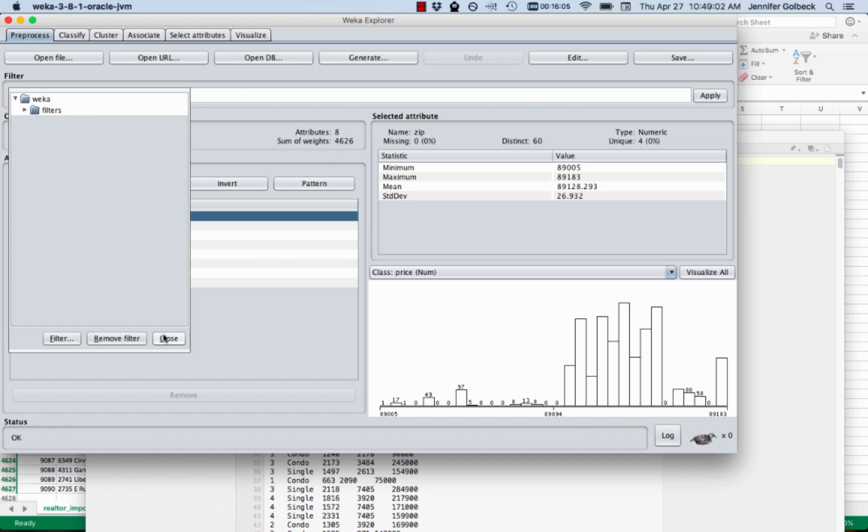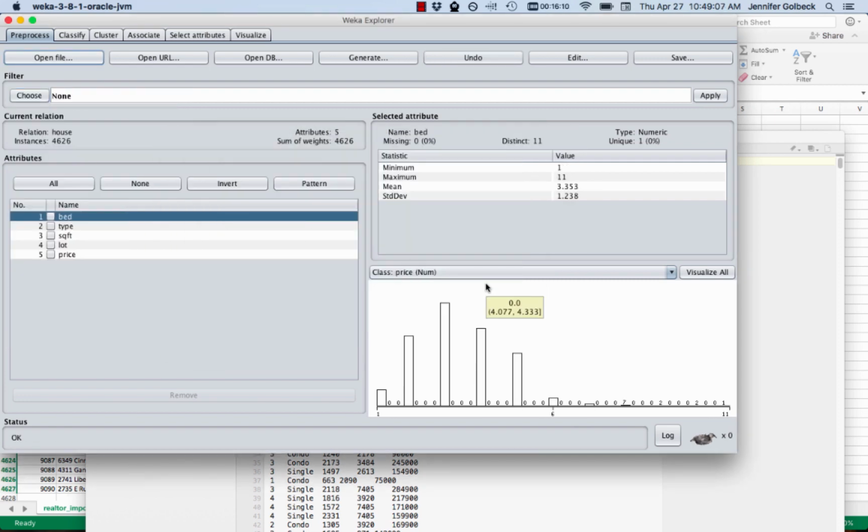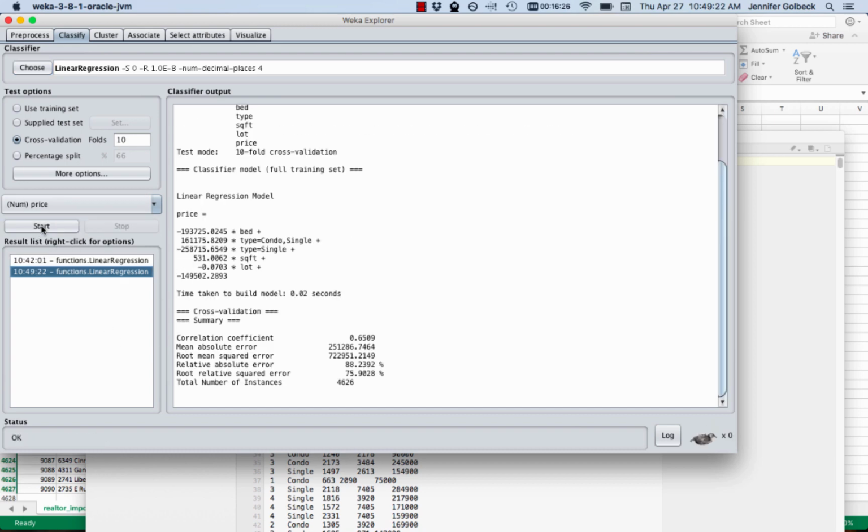Reload our file here. Okay, so everything still worked all right. And come back to classify, we're going to use the same linear regression. And remember, we're going to compare against relative absolute error of 89, root relative squared error of 75. And we will be able to come back and look at this. So we're going to run it again. Didn't really impact our results so much. This is pretty much the same kind of thing. And we're getting somewhat similar results, consistent results at least.